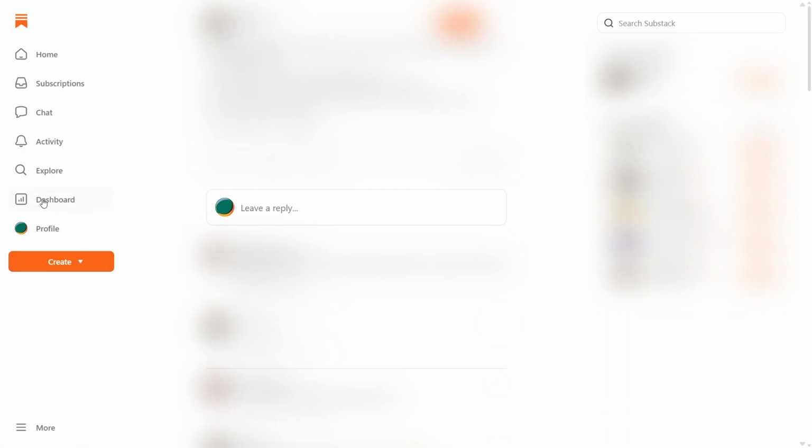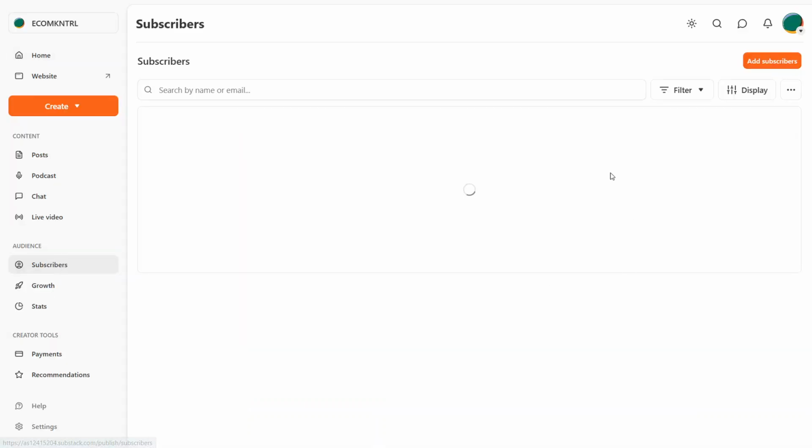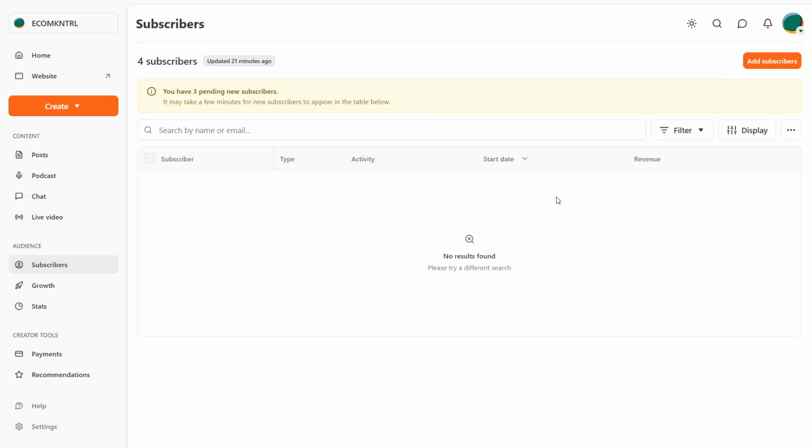Find the option labeled Dashboard and click on it. The dashboard is your control center, where you can manage your posts, your audience, and your settings. Inside the dashboard, keep your focus on that same left-hand panel. Look for the subscribers section and click on it. This is where Substack stores information about everyone who signed up to receive your emails.